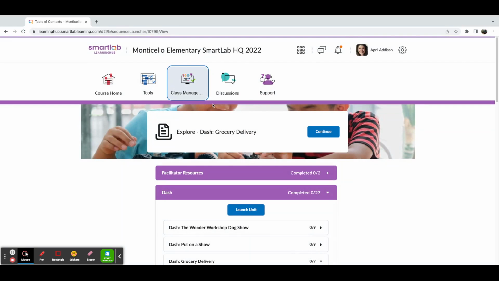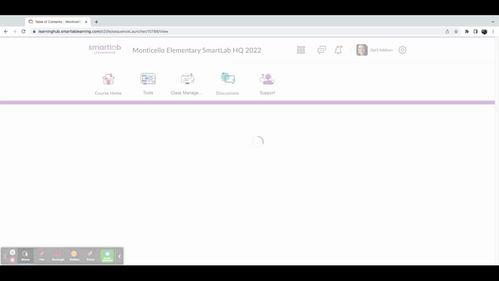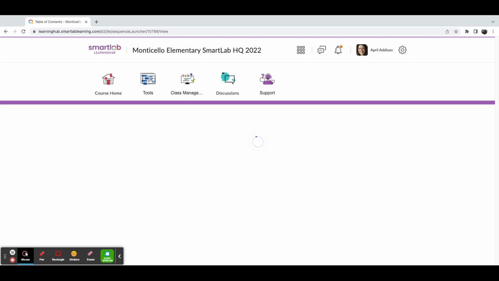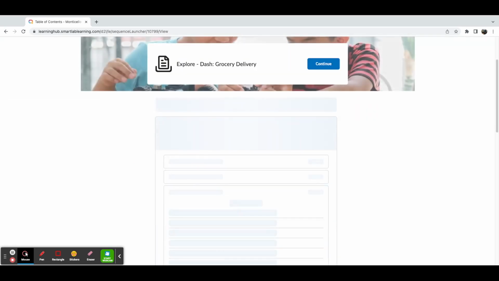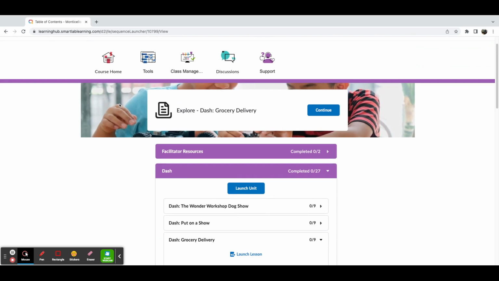This video is going to provide you with a 30,000-foot view of the icons on your school page. In later videos, we're going to go much more in depth about each of these features and share ideas on how to use them in your Smart Lab. So let's go ahead and take a look at the navigation bar from left to right. The course homepage, when clicked, will take you right back to the homepage of your school course.